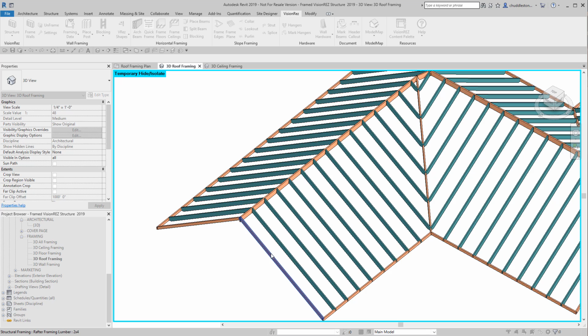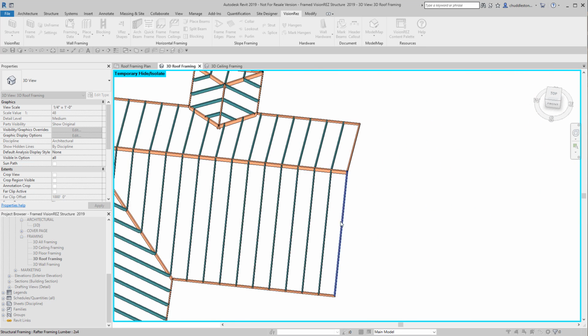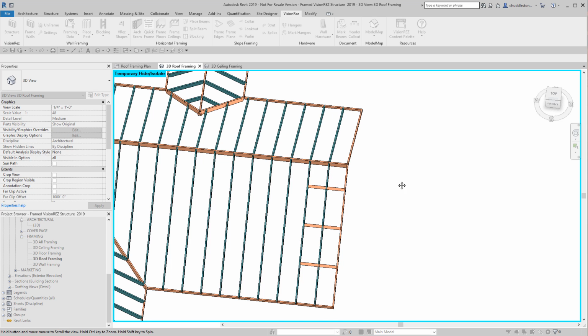Now I can go around and pick the locations that I want them to be in. And pick the outside edge and go in two rafters for that. And this is going to be at the gable ends only.